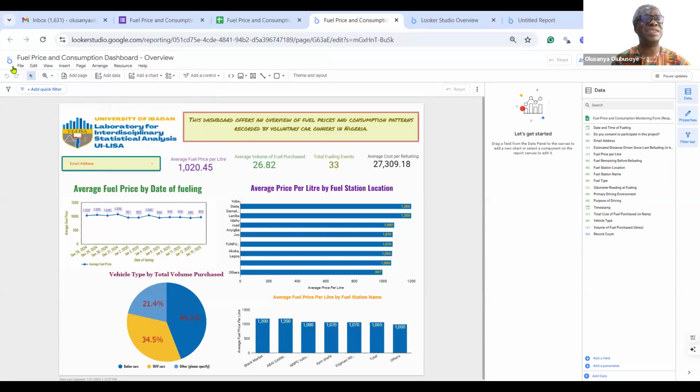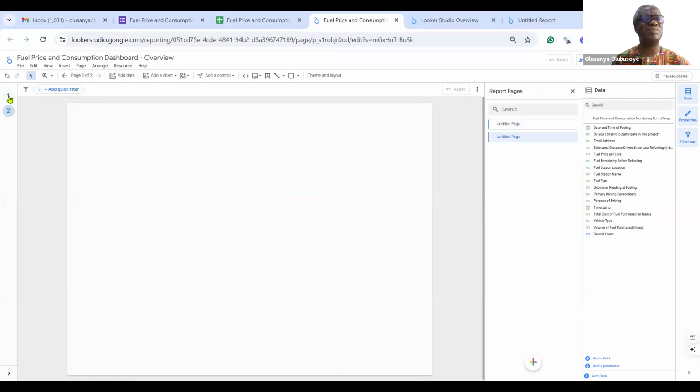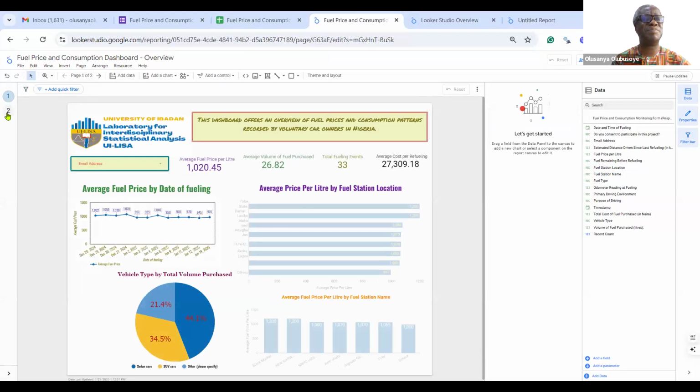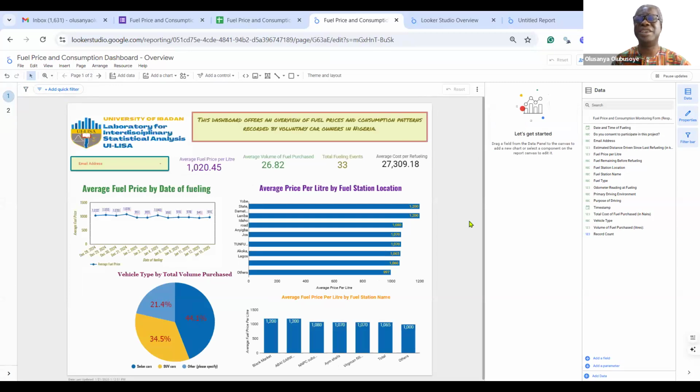So that's the menu. You also have the toolbars, which you can easily use to select, for instance, if you are adding a page. This is one page. If I need another page now, I'll create a new page. So this is page 1. This is page 2. So you can create multiple pages.